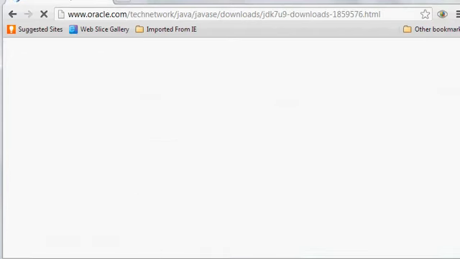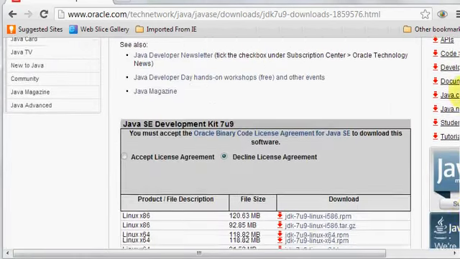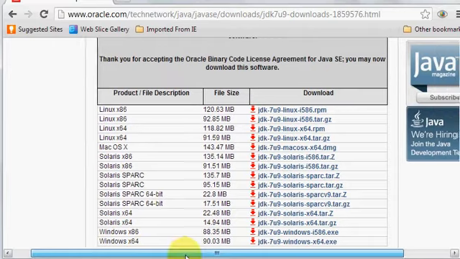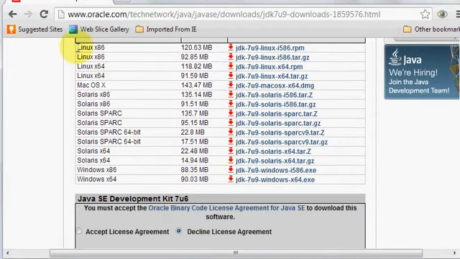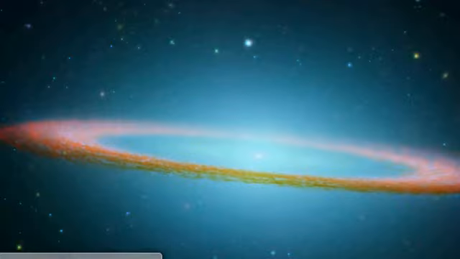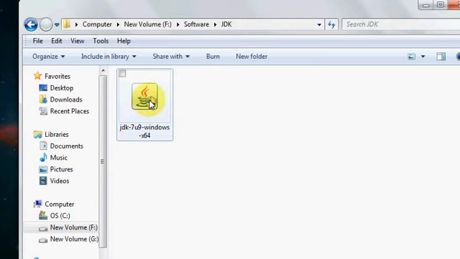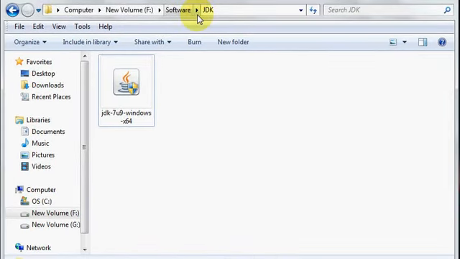Hit download, and when this page loads up, just go down and accept their license agreement. Then, according to your operating system, whether Linux, Mac, Solaris or Windows, go for that, and check if it is 32-bit or 64-bit. According to your processor and operating system, go for the JDK version. After you download it, you will get a file which looks like this. You just need to install it. It's simple, just double click on it. It's an exe file, a couple of clicks on next, and you are good to go.